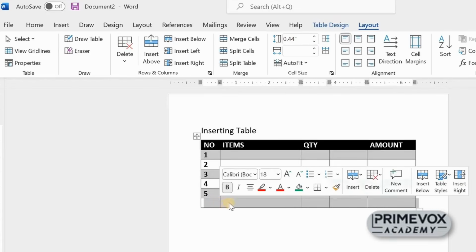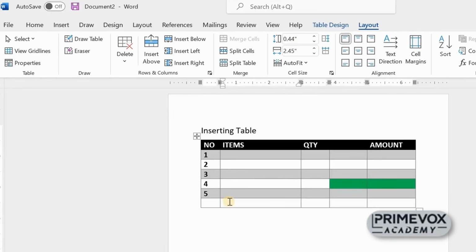And if you want a faster option, you can just use your tab key. That is the tab key from the keyboard. Once it gets to the last cell, if you press it again, it is going to create another row for you. There are a whole lot you can do with a table.